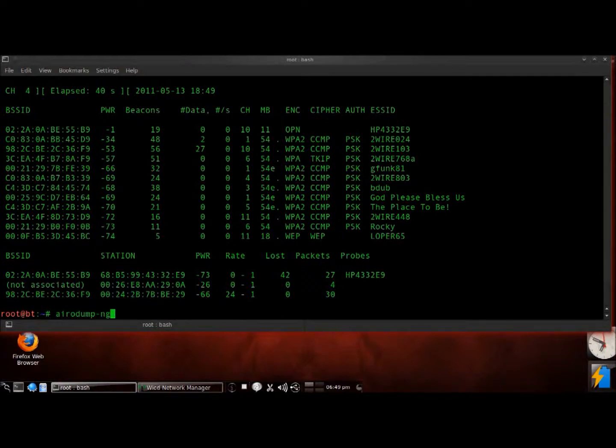airodump-ng -c, it's on channel 1. Dash w, we're going to go ahead and write the file name that we want to store all the data that it collects, all that information, and we'll call it WPA crack 10 or whatever, I don't know. I have other files, so I don't want to get confused with which one it is, so I'll name it just WPA crack 10.